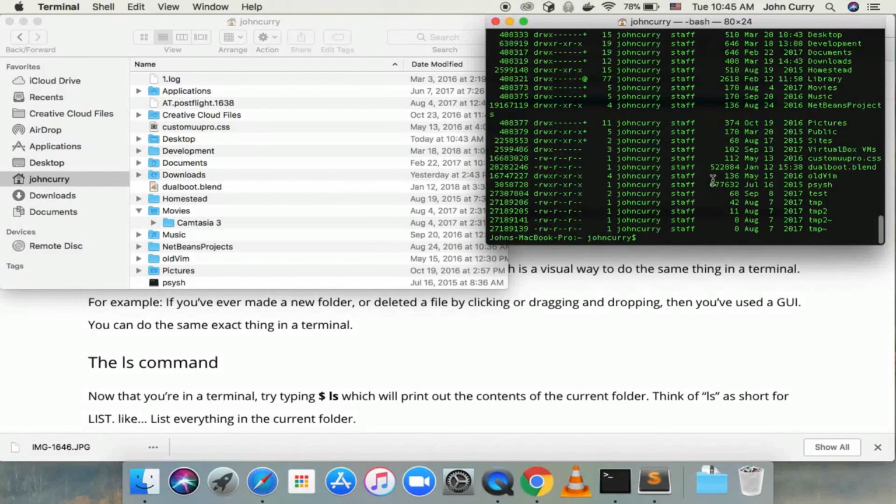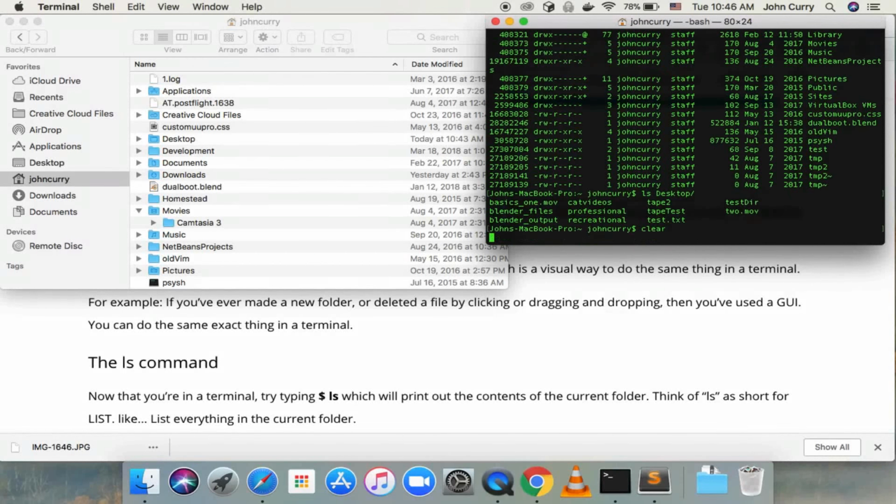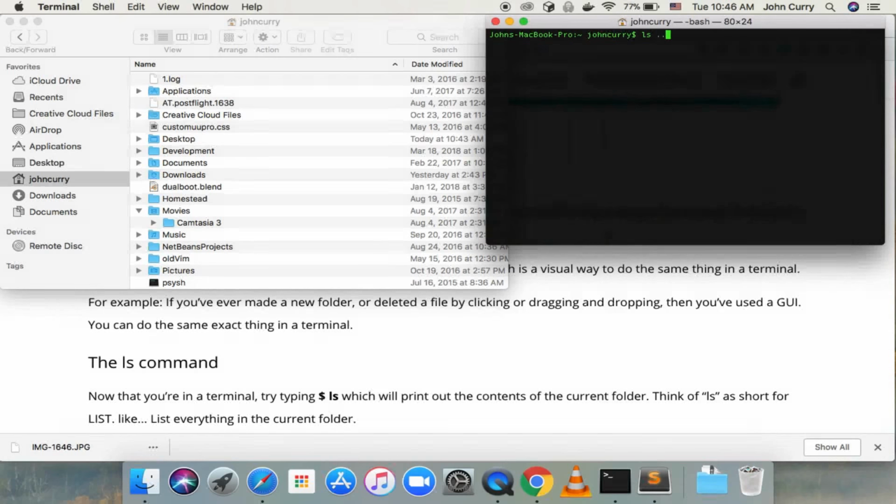So that's the ls command. And then you can also ls different directories that you're not in. So ls desktop to see what's in the desktop. That's basically the ls command. So you can do ls root to see what's in the root, etc.